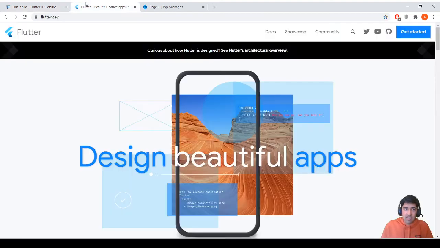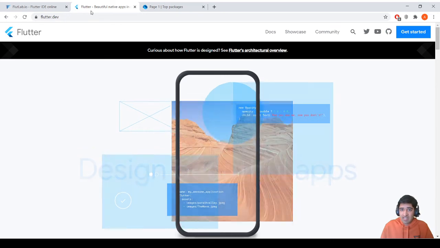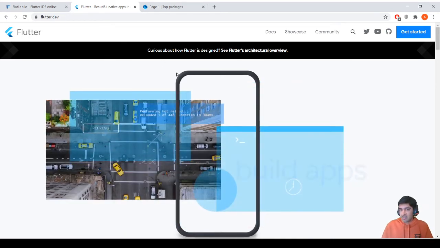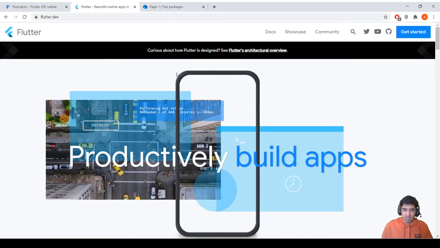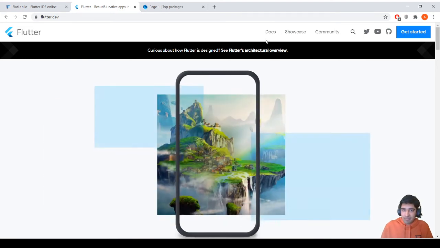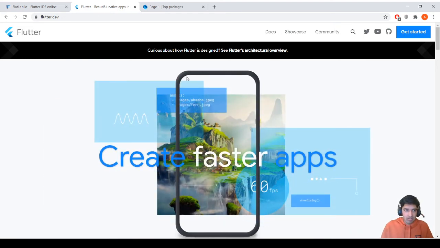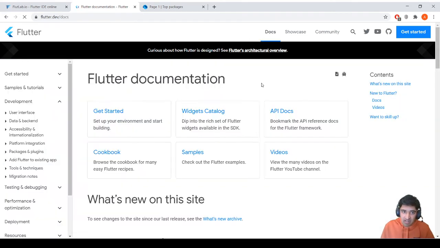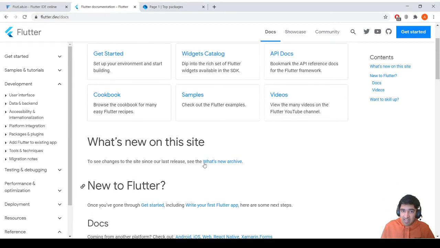alternatively, you could take a look at the flutter.dev page if there is anything on there. The flutter.dev page is the page to go to. So definitely, you've probably installed Flutter using the flutter.dev page, but if you go into docs, you can actually see a whole bunch of documentation on how to get started.